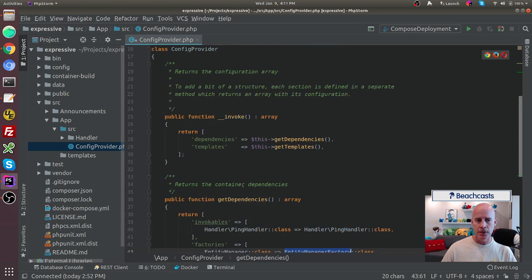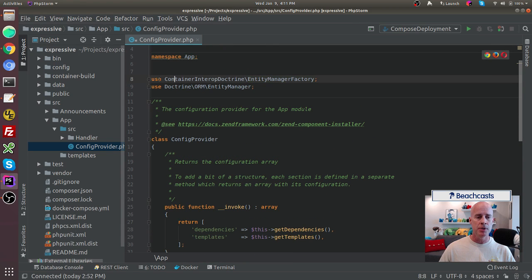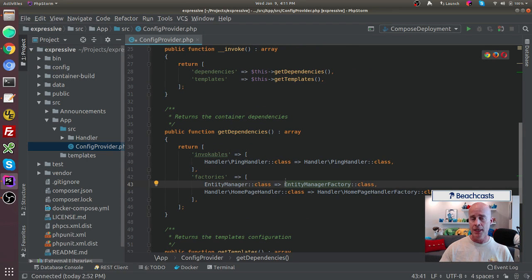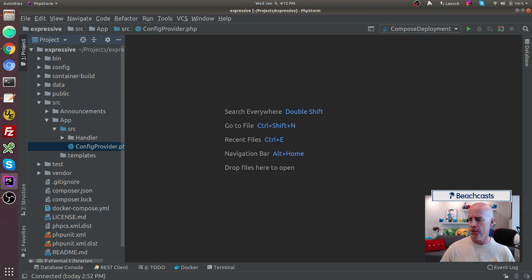Now, as I type these, one of the things that happened is PhpStorm automatically entered in these use statements at the top for us. So I could have typed the entire namespace, if you will, but in this case, I just let the namespace be populated by PhpStorm automatically, and that was done when I let the autocomplete fill those in for me. So now we've got that. Now we have our entity manager properly aliased to the factory, so that way we'll be able to use the container interop with Doctrine, which is what we want. So I'm going to go ahead and close that.